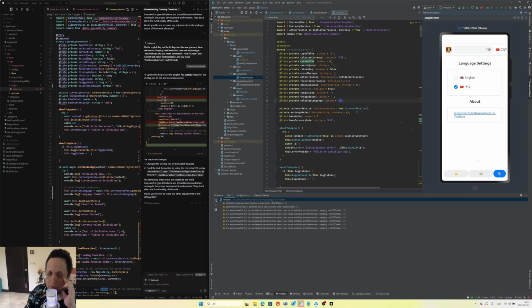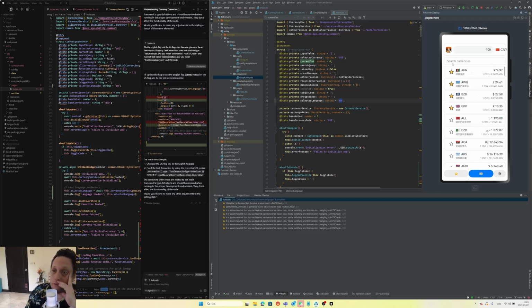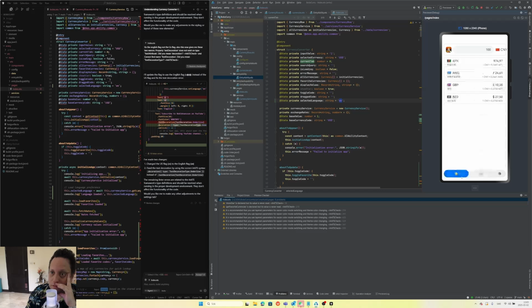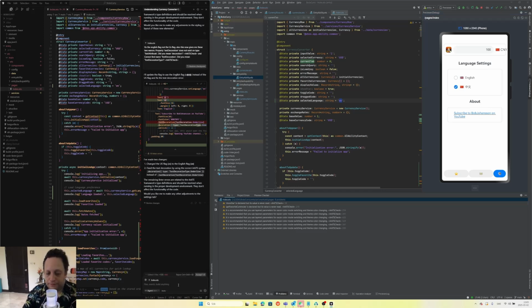Awesome. So maybe we should. Okay, there are actually some text that we might want to translate too. Search currencies. So search currency you want to translate. And language settings and about. Okay, so let's see if we can do that. Okay, great. It works.